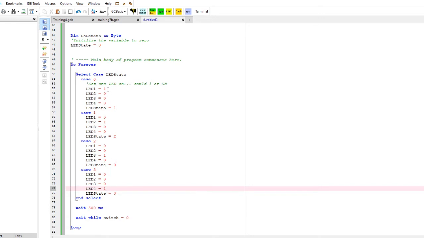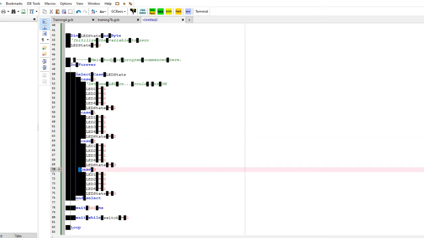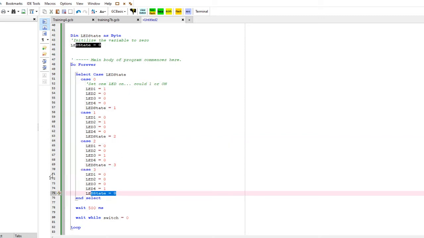And what I'm doing in here is also setting the LED state, and the next time it comes through, because we've always got this do forever loop, we're incrementing through. So the first time through it's case 0, and then we set it to LED state 1. The next time it loops around, it's going to be case 1. Then we add to make that 2. The next time through, it's going to be case 2. We make that 3. And when it's case 3, we set it back to 0. So the next time through, it goes to 0.